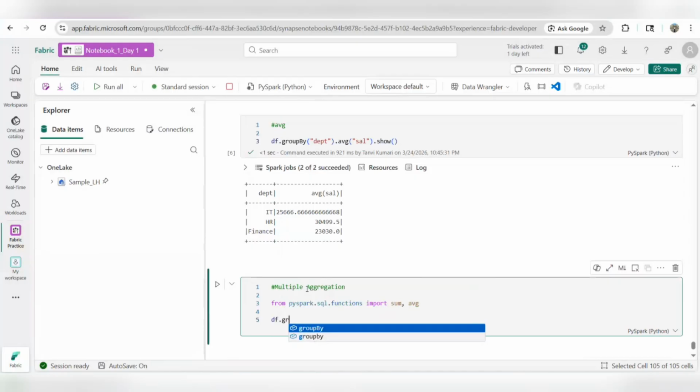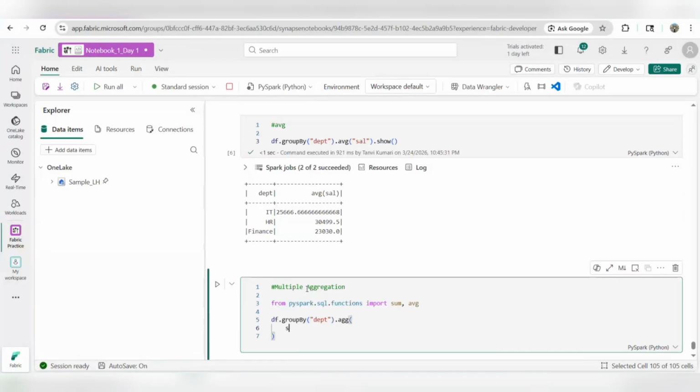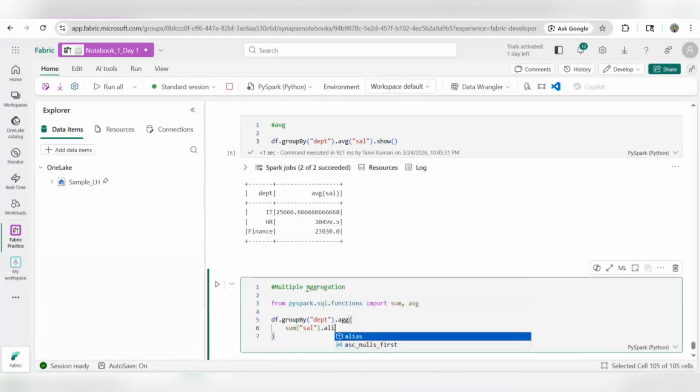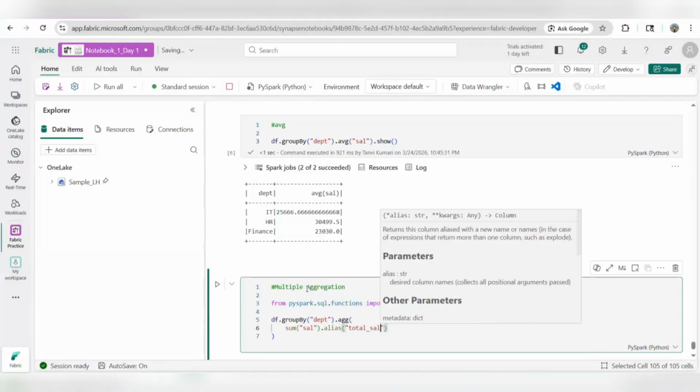Now I'll write df.groupBy, and the group by will be based on department. After that I need to use .agg. Here first I need to do sum, so I'll write sum of salary. This column will be aliased as total salary because it is a sum of salary. Total sal.